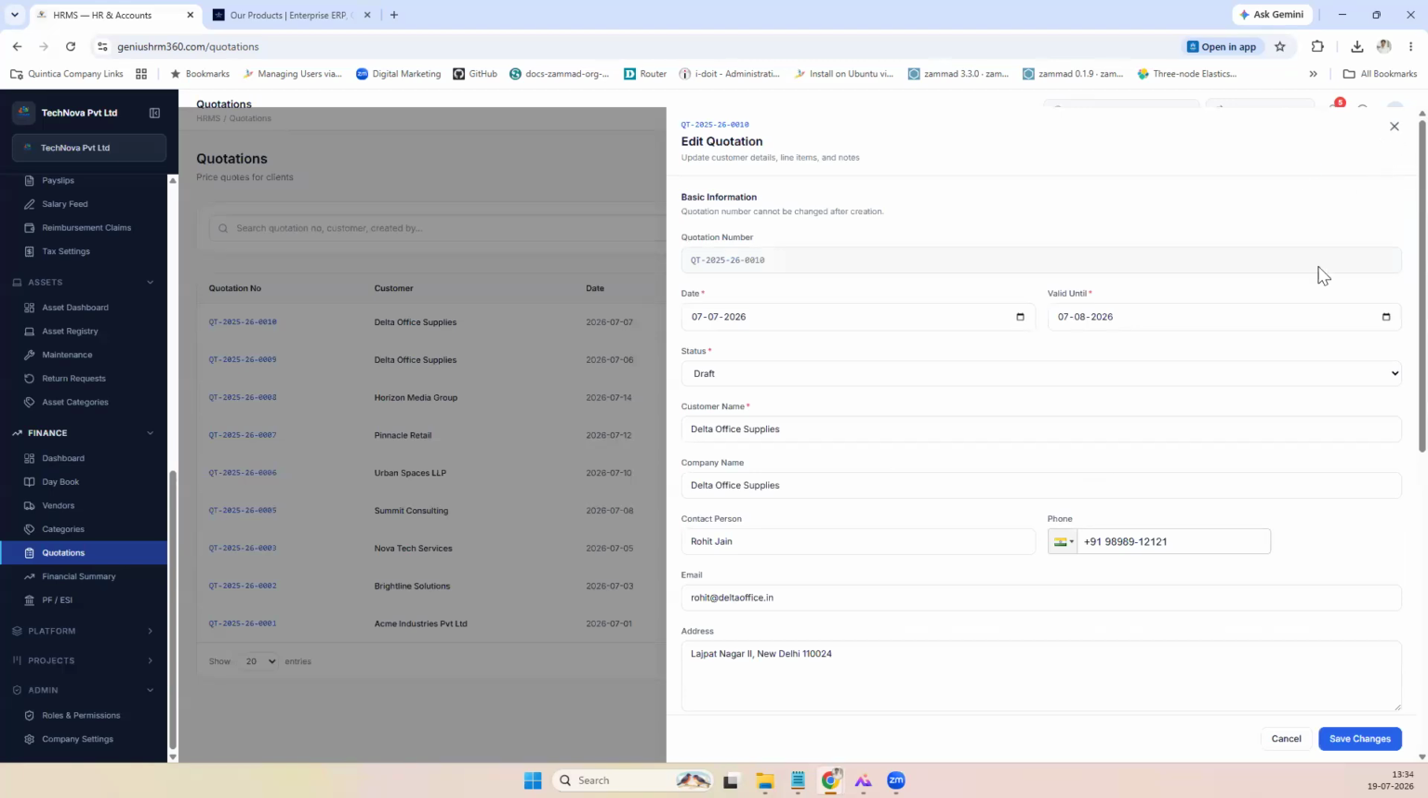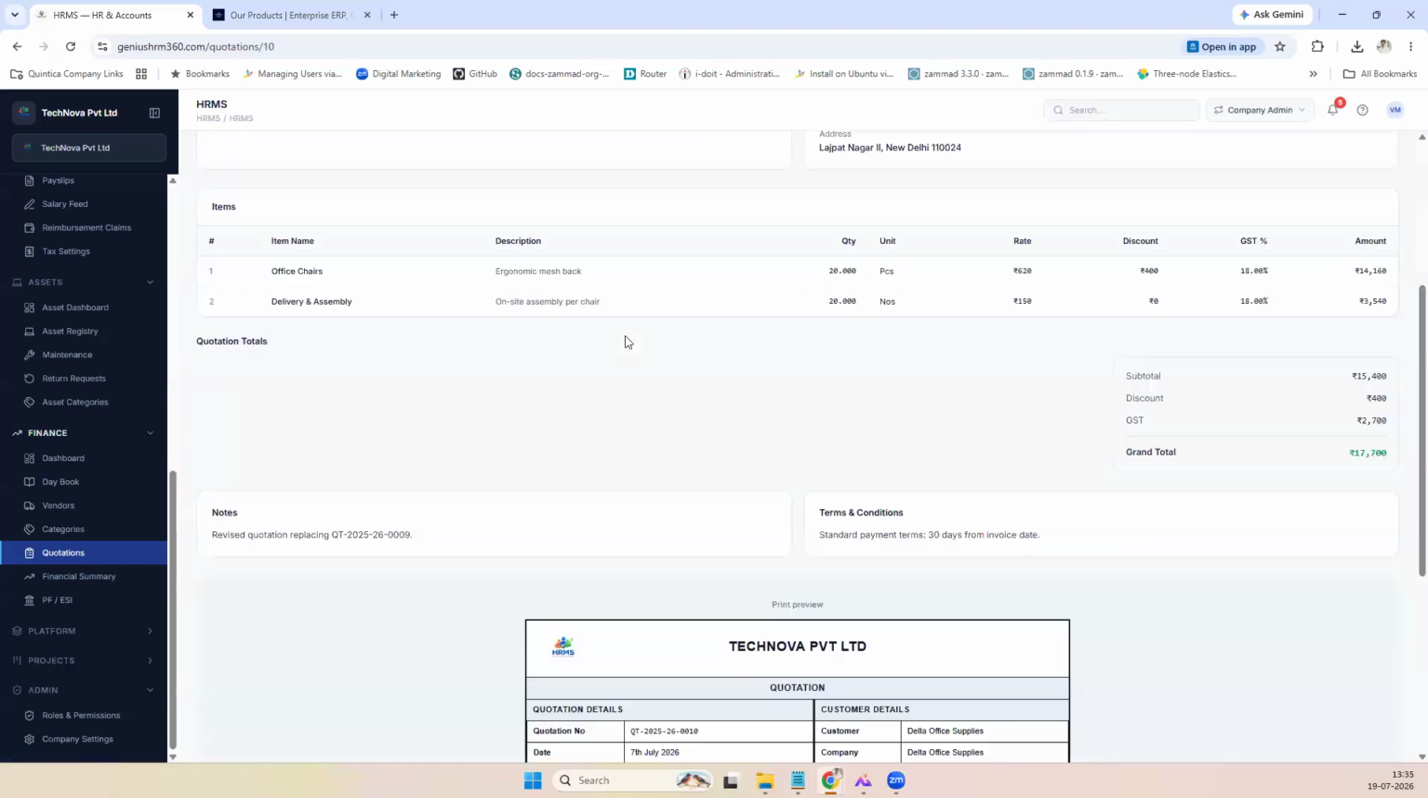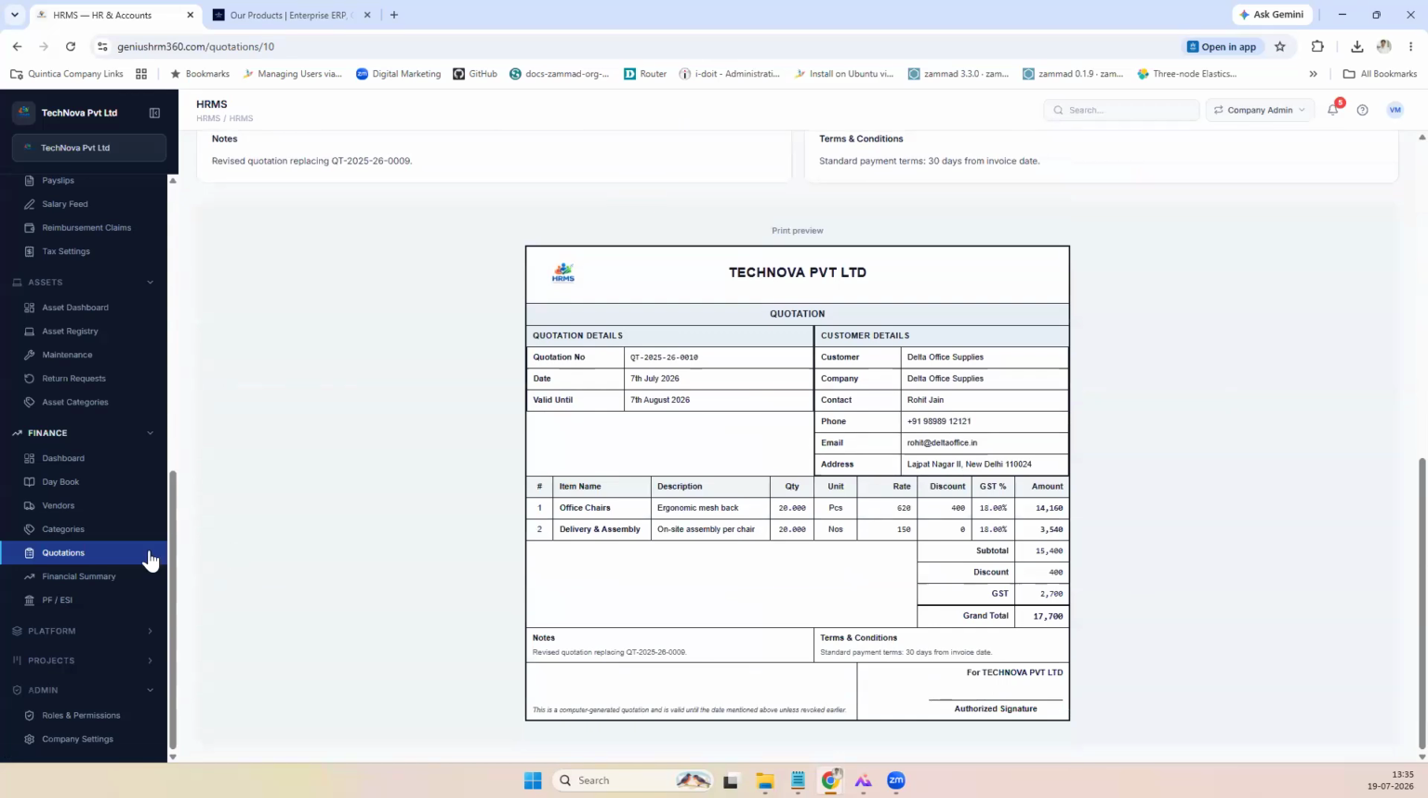So you can go ahead and generate and give it to them. This is how a quotation will look. So you can provide a quotation.